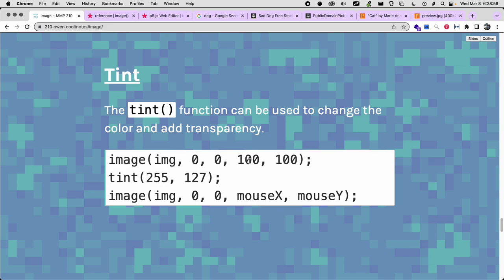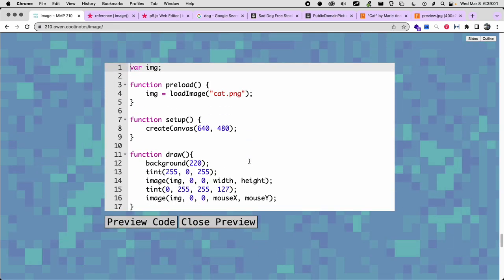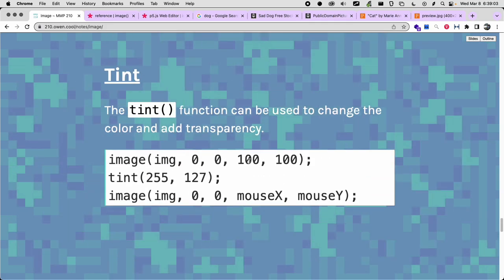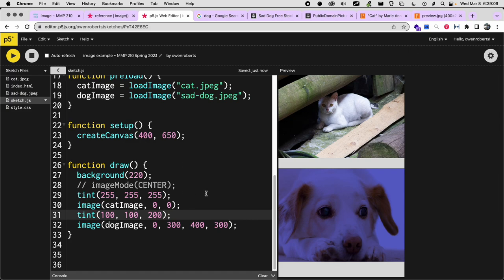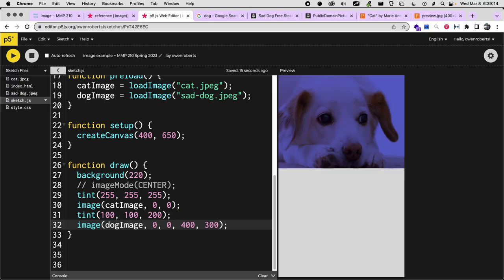It's sort of like the fill function, but for the image. And you can also add transparency. I don't think we really need that here, but you can add another component to make it transparent. I guess I could put the dog image back up here and tint it transparent. Oops.